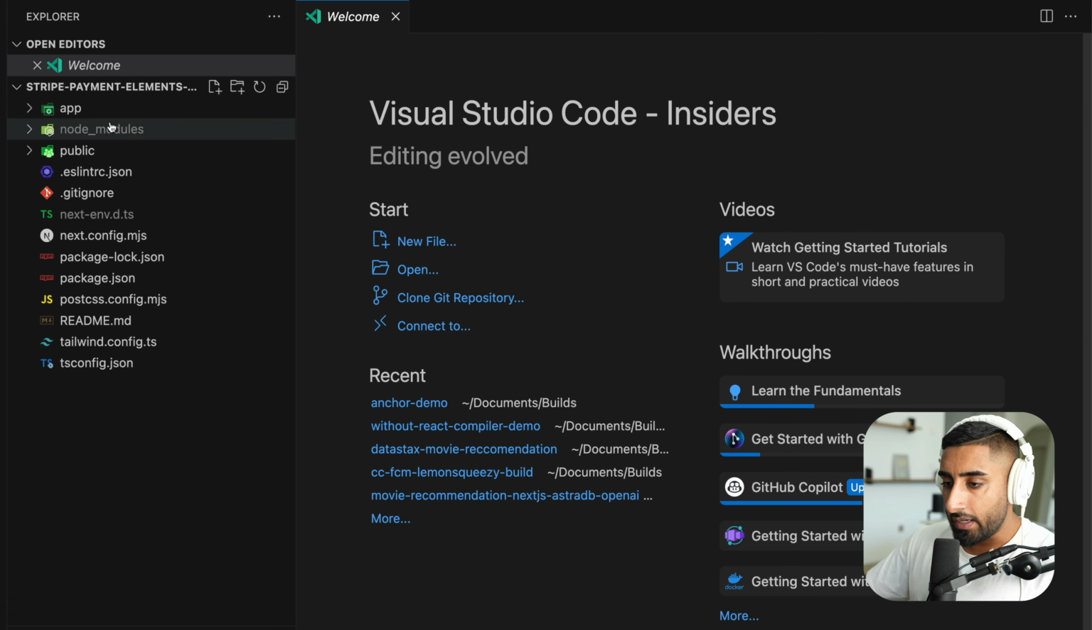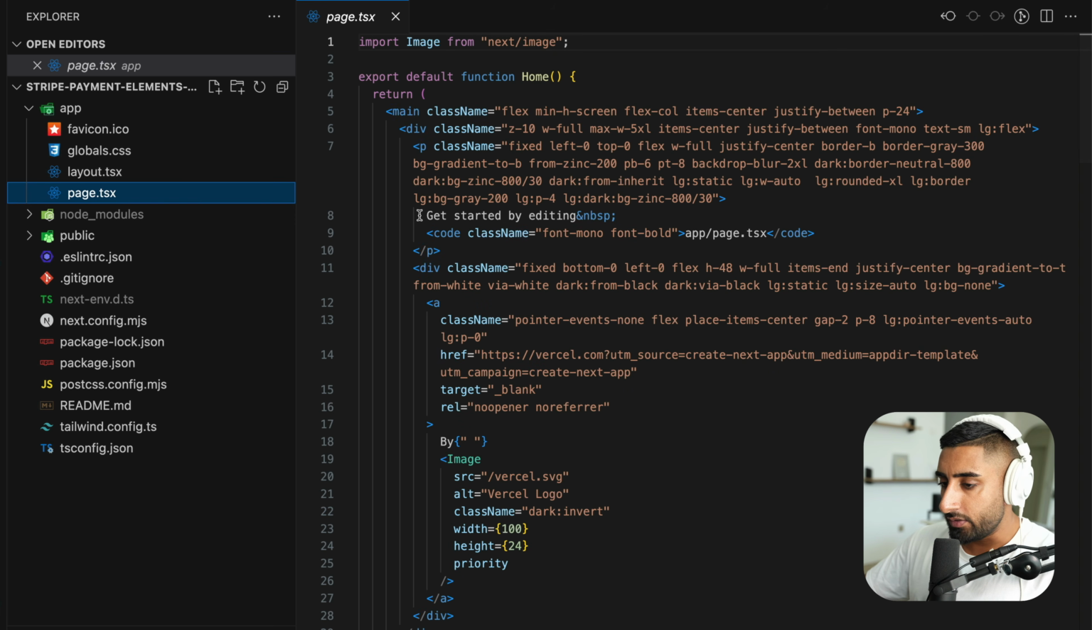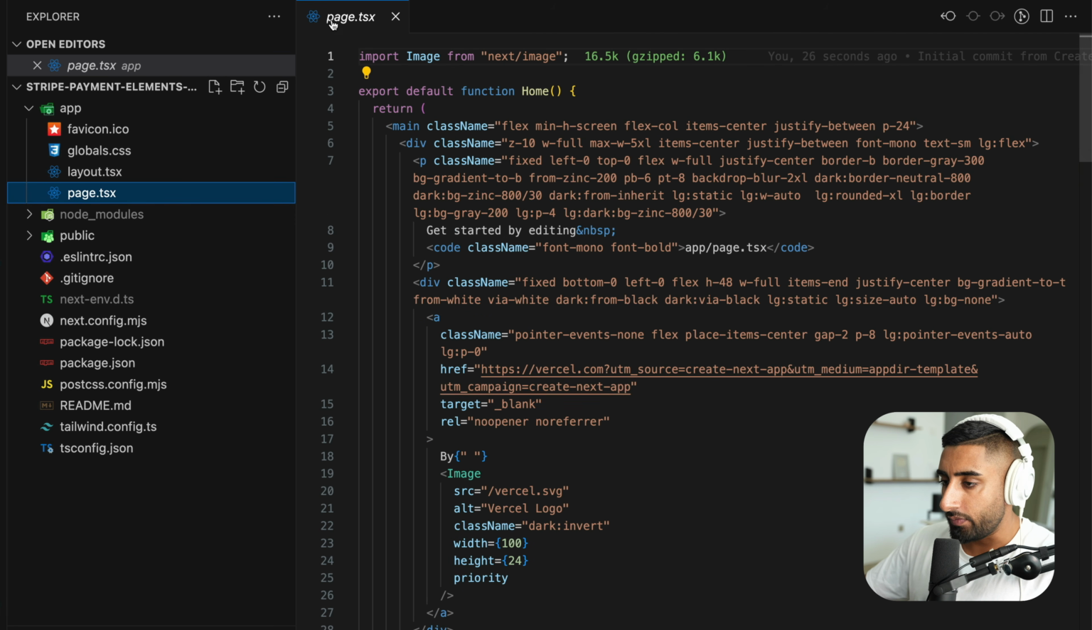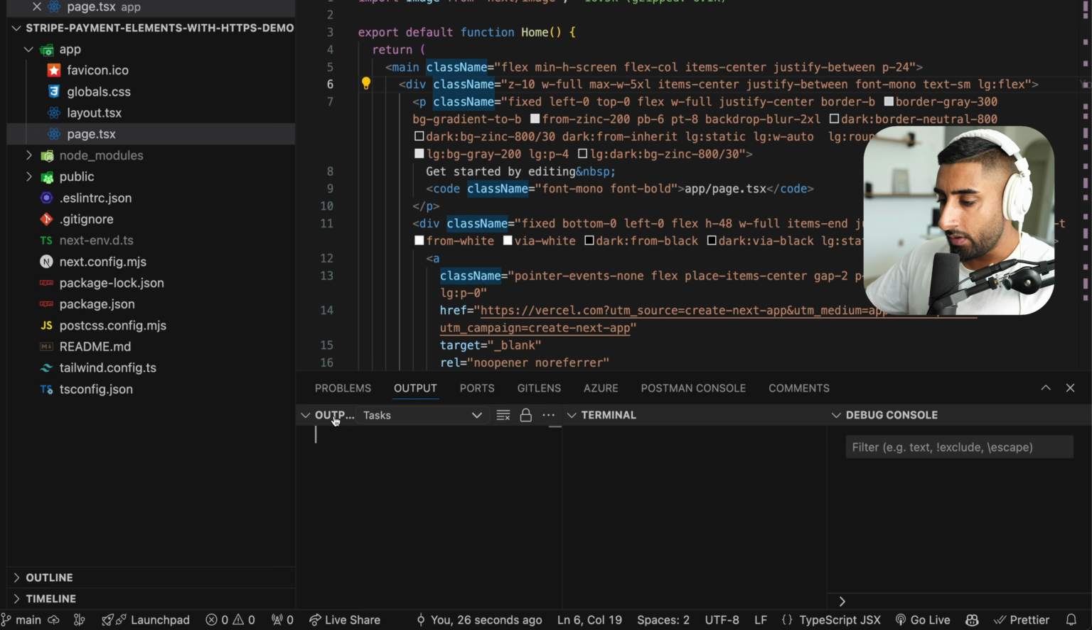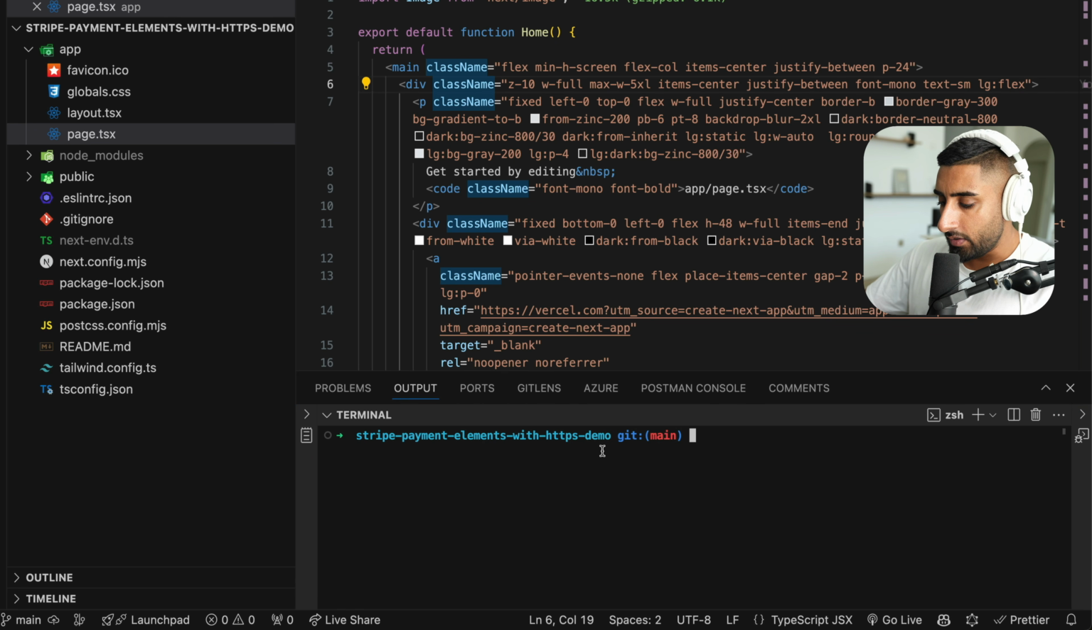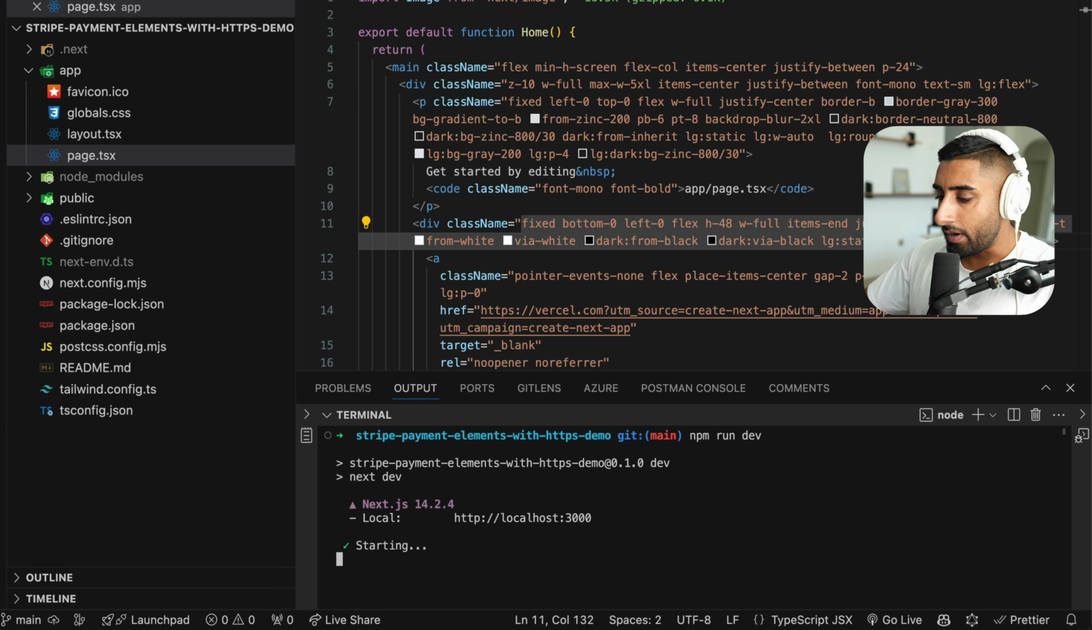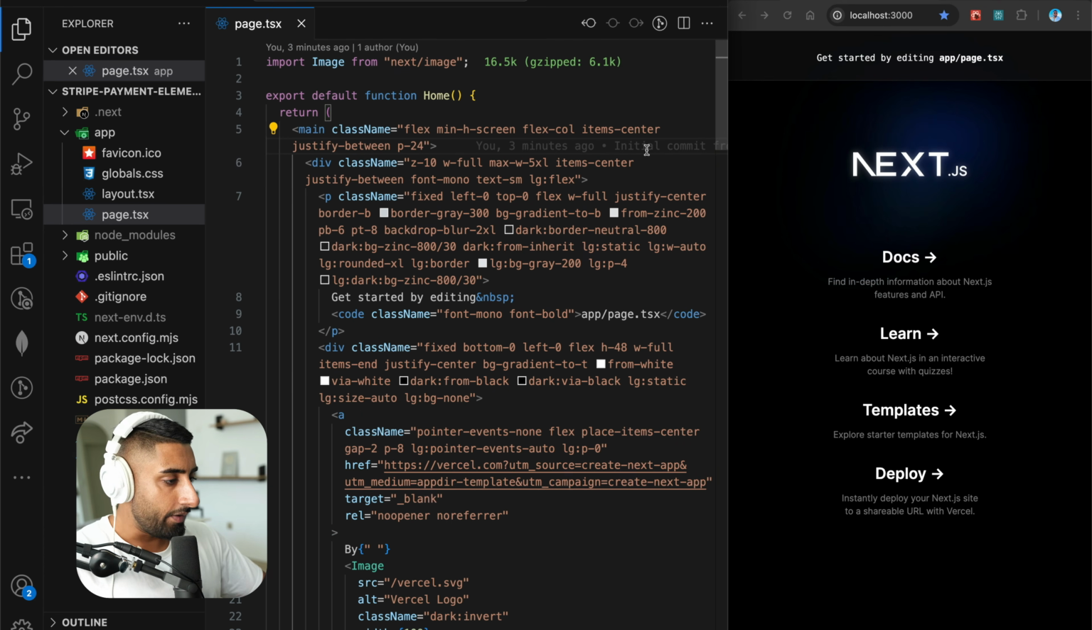I'm going to click on app, page.tsx, and this is the starting point for our app. To run our app, we simply press Command J, go to the output, and close these two. In the terminal, we simply type in npm run dev, and this will spin up our app on localhost 3000. If you did everything right, you'll see a starter template on the side of the screen.